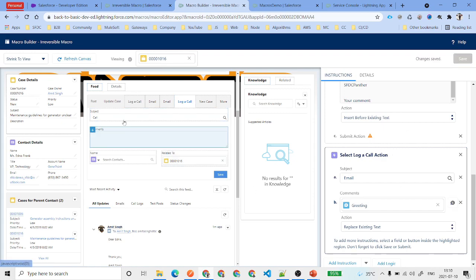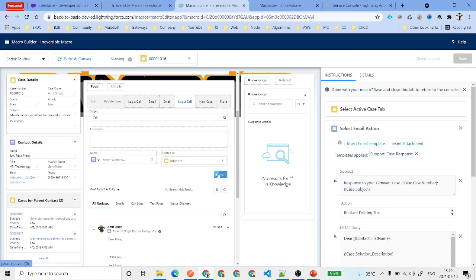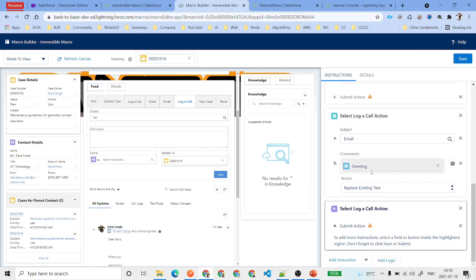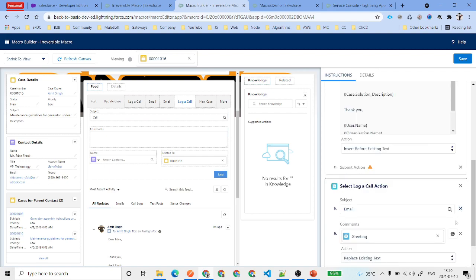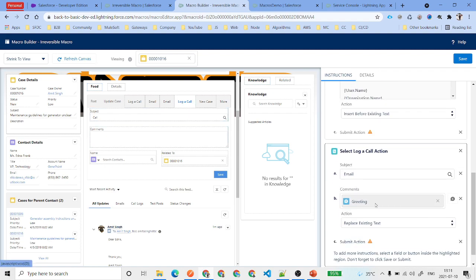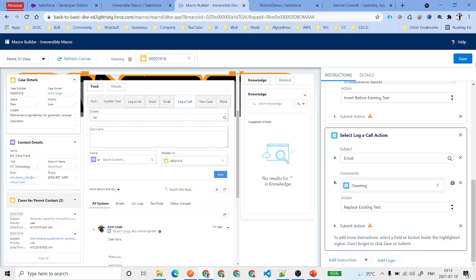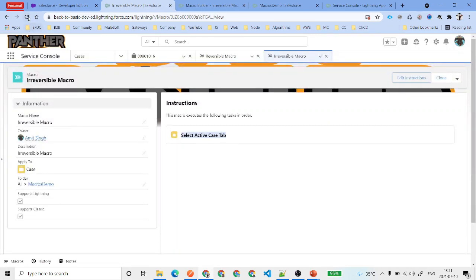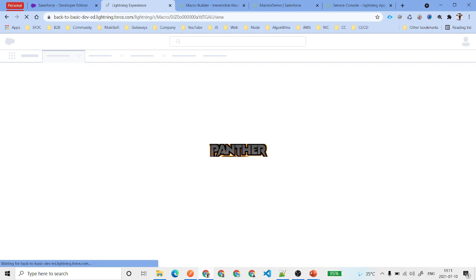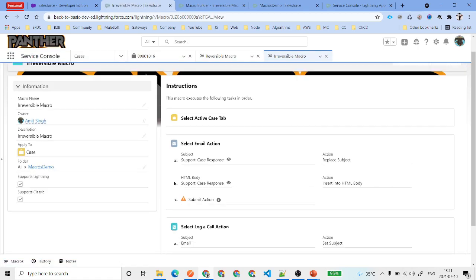So for log a call, you can see we haven't added the submit action. So we'll also add a submit action for log a call as well. Not here for this action. Yeah. Now we have added this submit action for log a call as well. We'll go ahead and save this, and we will again refresh the page in order to see whether our macro is available over here or not. Now we have got every single thing.